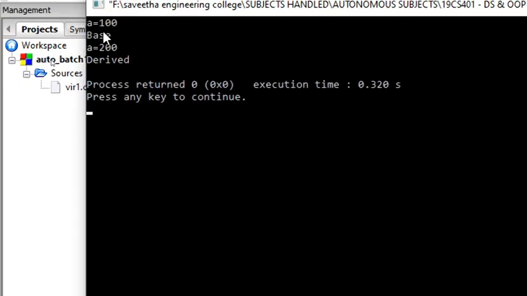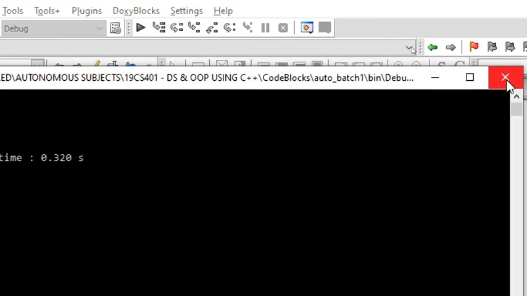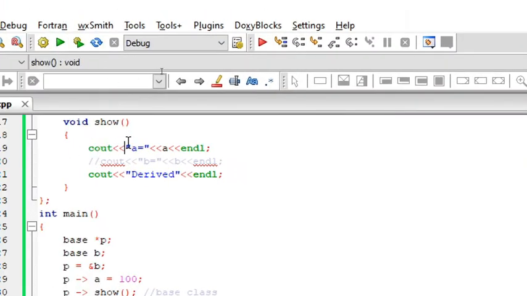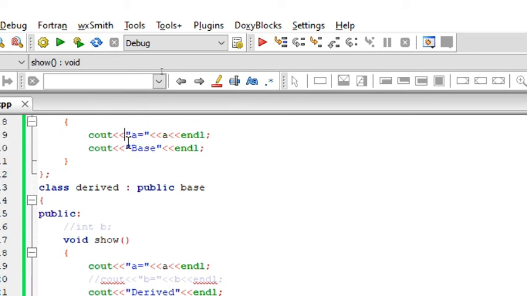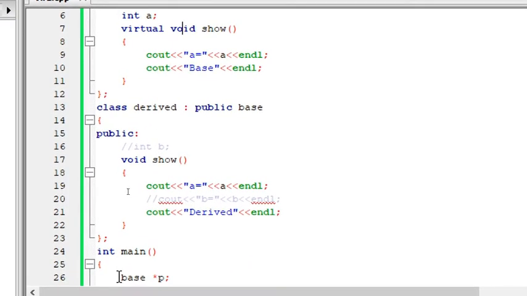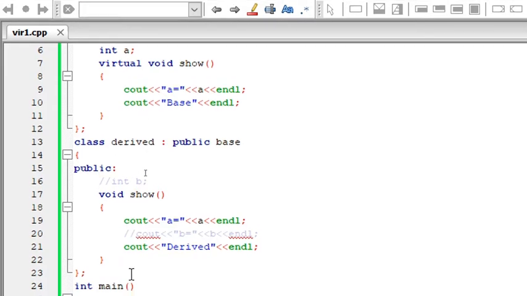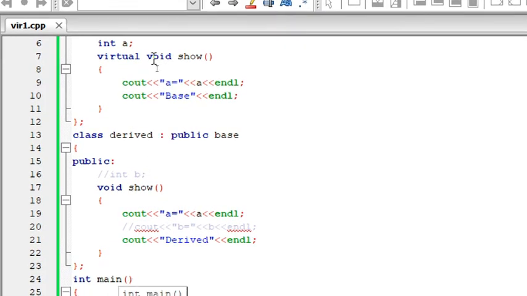See here, a equal to 100 from base, a equal to 200 from derived. So this time successfully I am calling the derived class's function, because I made the base class's show virtual. I hope you are clear about how to use a function as virtual, and in what situation we make a function virtual. Be very clear with this. So hope this concept is clear. Now let me skip this virtual right now, or let it be.